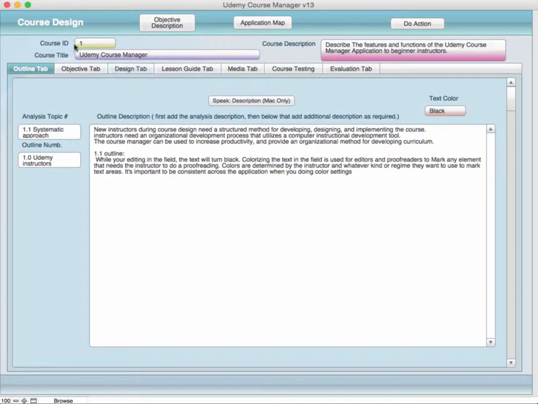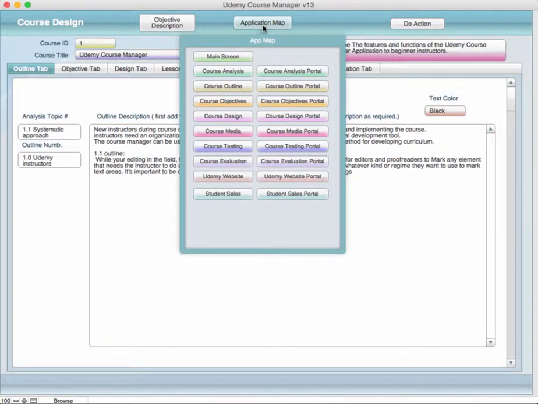We're now in the course design, which is the last main part of this application. If we take a look at the application map, you'll see that we've gone into the design area, and we're going to be covering both the course media, course testing, and evaluation in this same screen. We also are going to have a back way of seeing the objectives and the outlines.